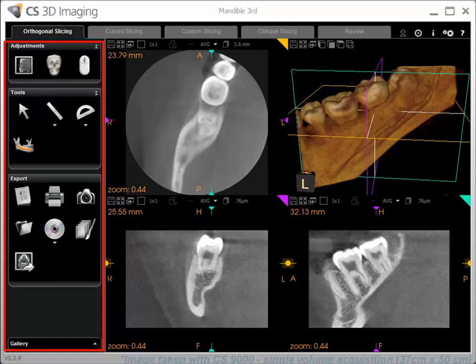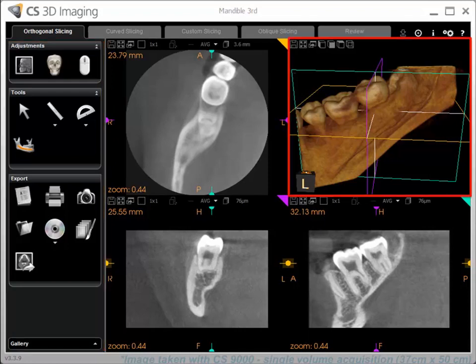Tool panels include a set of tools that change according to the tab you have selected and your software configuration. Some tools provide additional information in a secondary panel when drop-down arrows are selected. CS 3D Imaging provides the following standard views of 3D volumes, shown here in the orthogonal slicing tab. The 3D view displays a complete three-dimensional perspective. Here, the plane tool is activated with respective colors for each of the MPR views.